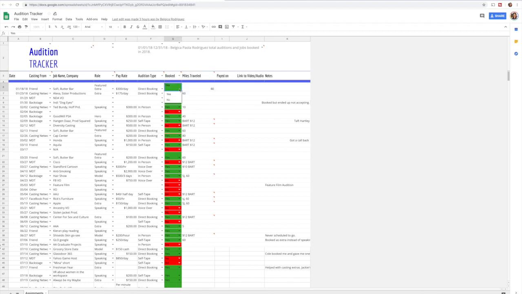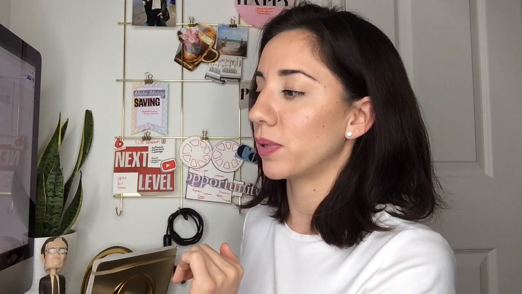Did I book it or not? I color coded it so that if I didn't book it, it would be red, and if I did book it, it would be green, because I just think that's cute and I like to see it. If I see a bunch of greens, I'd be like, ooh, what were those? If I see a bunch of reds, I'm like, uh-oh, I need to improve on that. Why didn't I get cast? You know, that kind of thing.